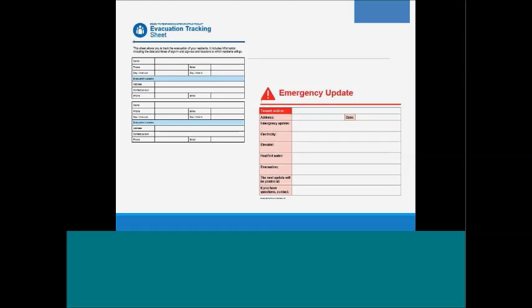So we heard from lots of housing organizations around the region that they wanted a standardized way of updating their residents during an emergency. You can take this template, you can post it on the door with the flyer form, and you basically just update it every couple days if you need to. And you can use it for a variety of emergencies.